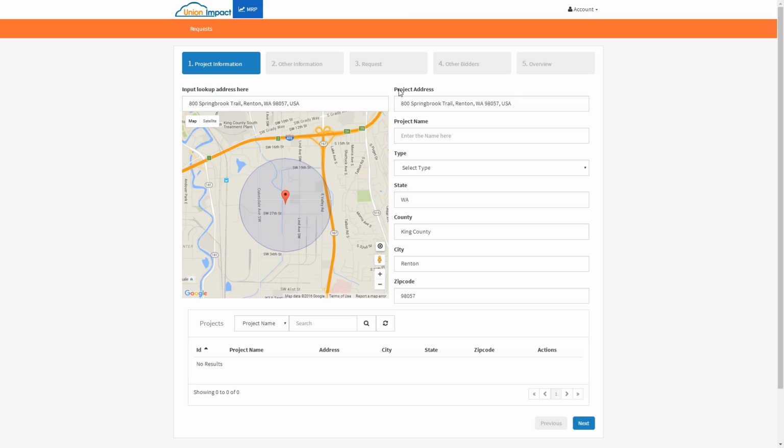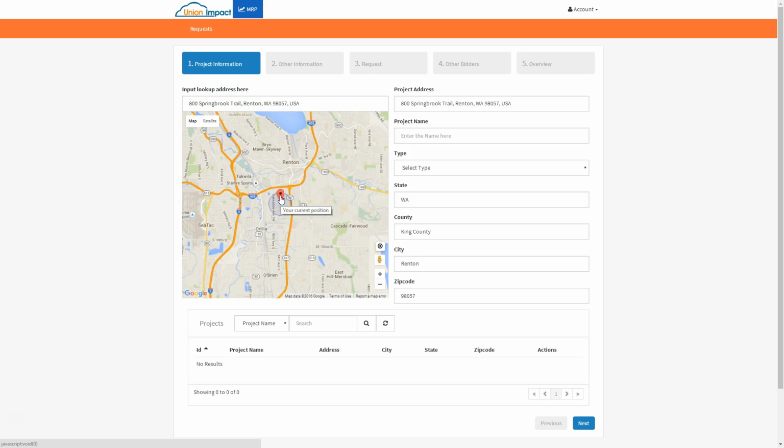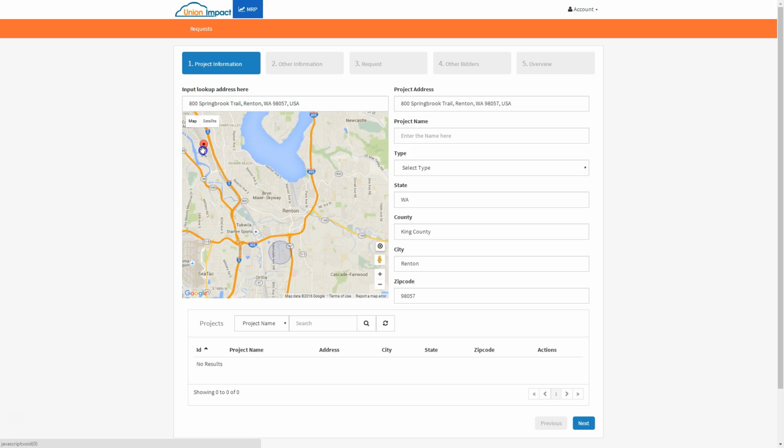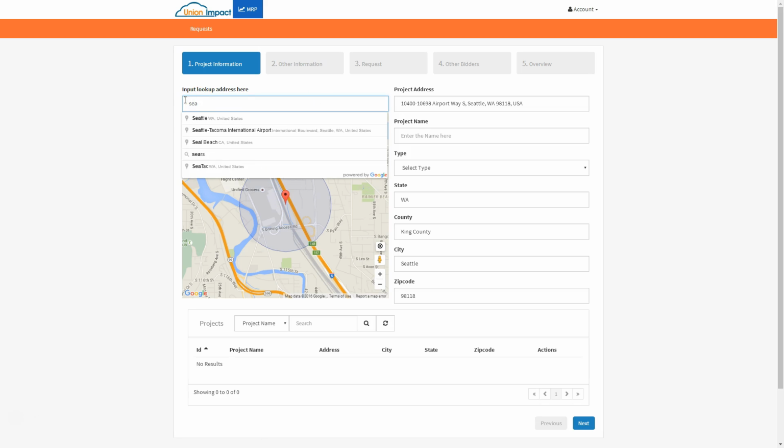The first thing we need to do is specify the location of the project and see if the project already exists in the system. We can do this by dropping a pin on the map where the project is located, or by using an address search.